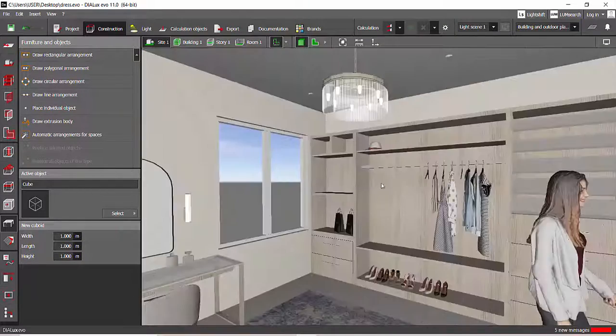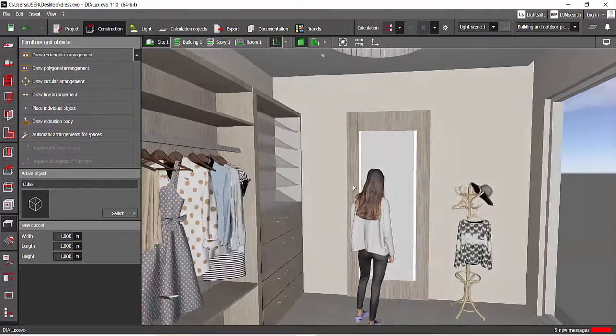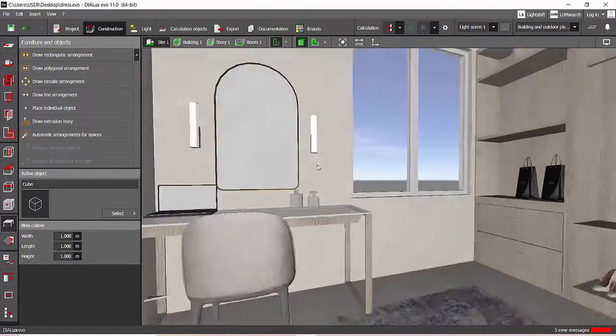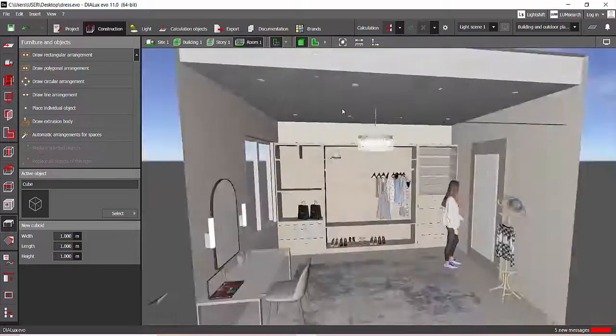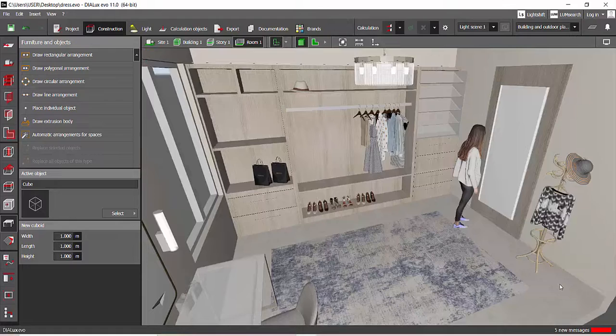This is the entrance, and when you enter here, straight in front, you have an open closet. Towards its right side, you have a full height mirror. Towards the other side, we have a dressing table or a makeup unit. You can even have an island at the center and more storage space for your clothes.